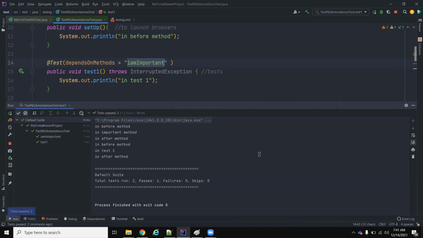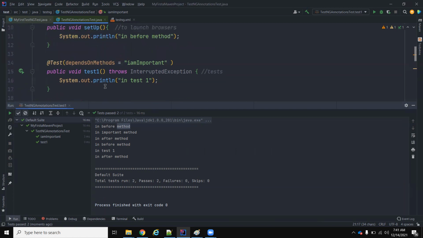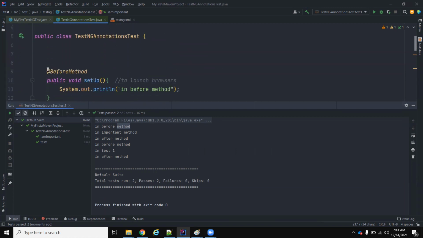Again, guys, you don't need to really know all these things, but yeah, so if you notice, the before method is executed. After that, we have something called as depends on methods, and there is I am important, so it will go and execute this, and then it executes the other things. Okay, again, we have before method and after method, so it was a little confusing. So maybe you can comment it out.